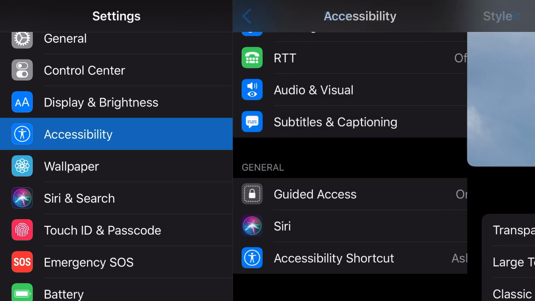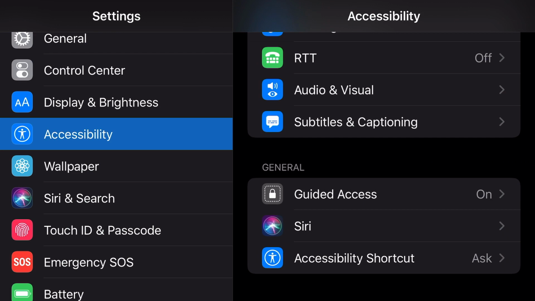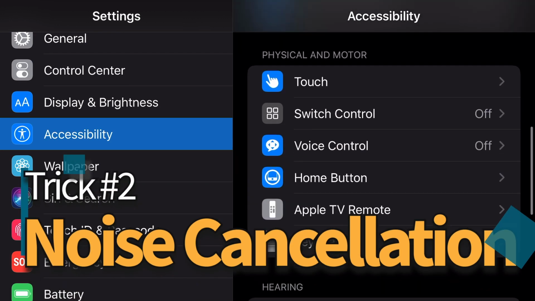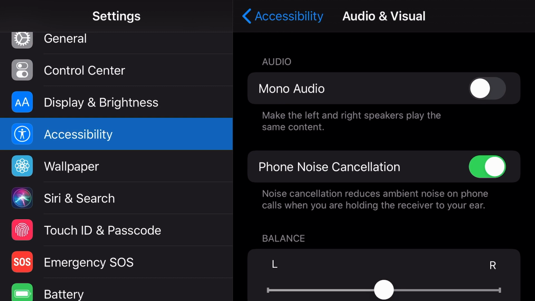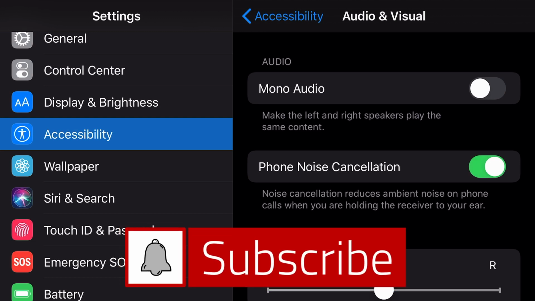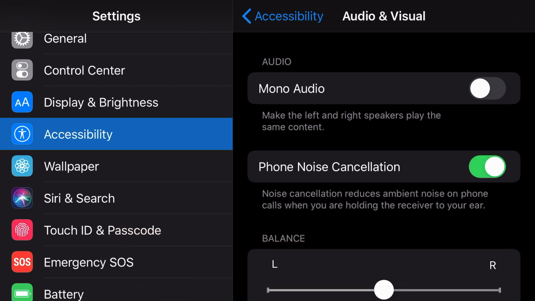Trick number 2 is also in the accessibility menu item, and that is noise cancellation. So we come over here and go into audio visual. And noise cancellation, the way it works on iPhone is when you're talking on your phone and you're trying to get a conversation in where it's loud around you, this cuts out a lot of that outside noise and makes the call quality just that much better. Here it is, you just toggle it on or off. Mine has been on because I've wanted to have the experience of that noise cancellation in louder environments. So that is trick number 2.